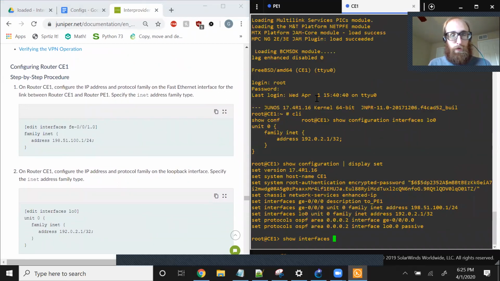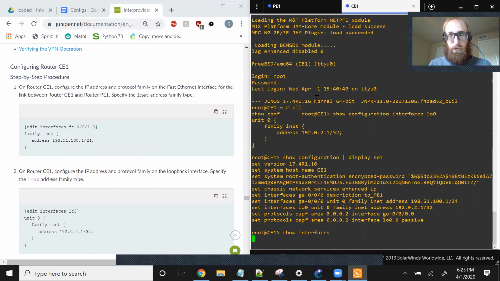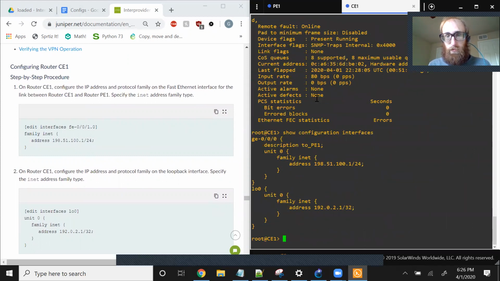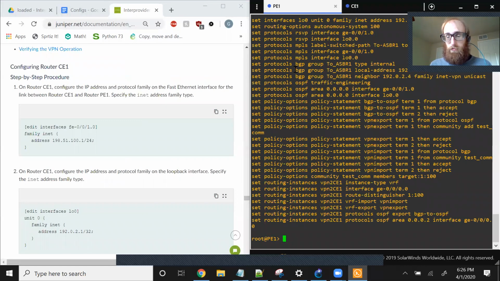Show interfaces. Oops, show configuration interfaces. So it could be that the interfaces are wrong, well, actually it couldn't be that because this is not having issues. Let's take a look at this again.